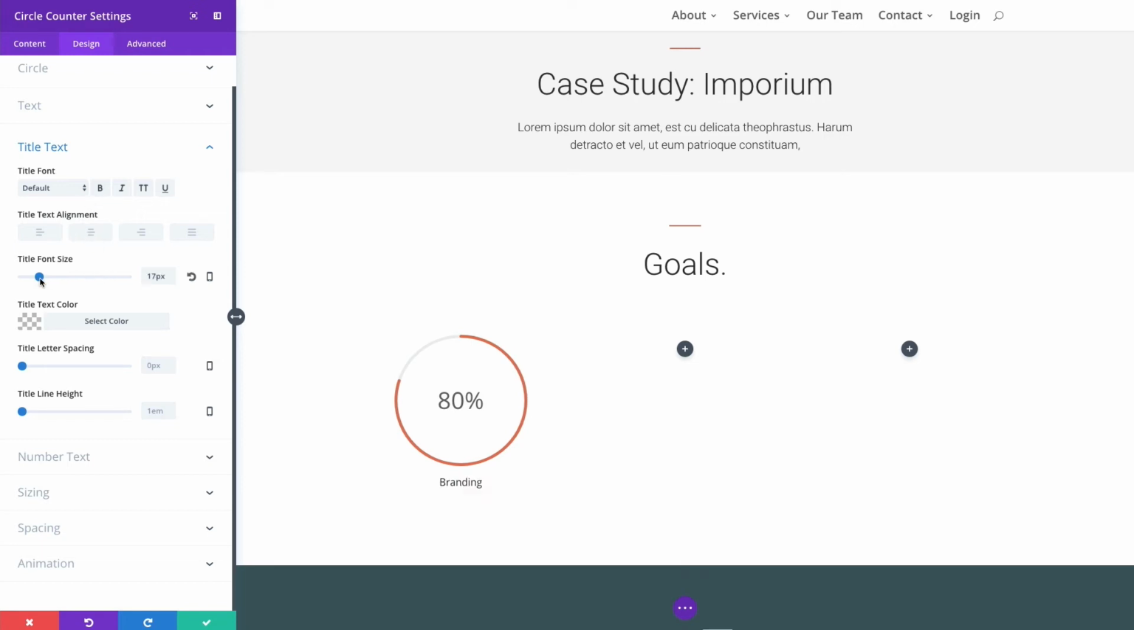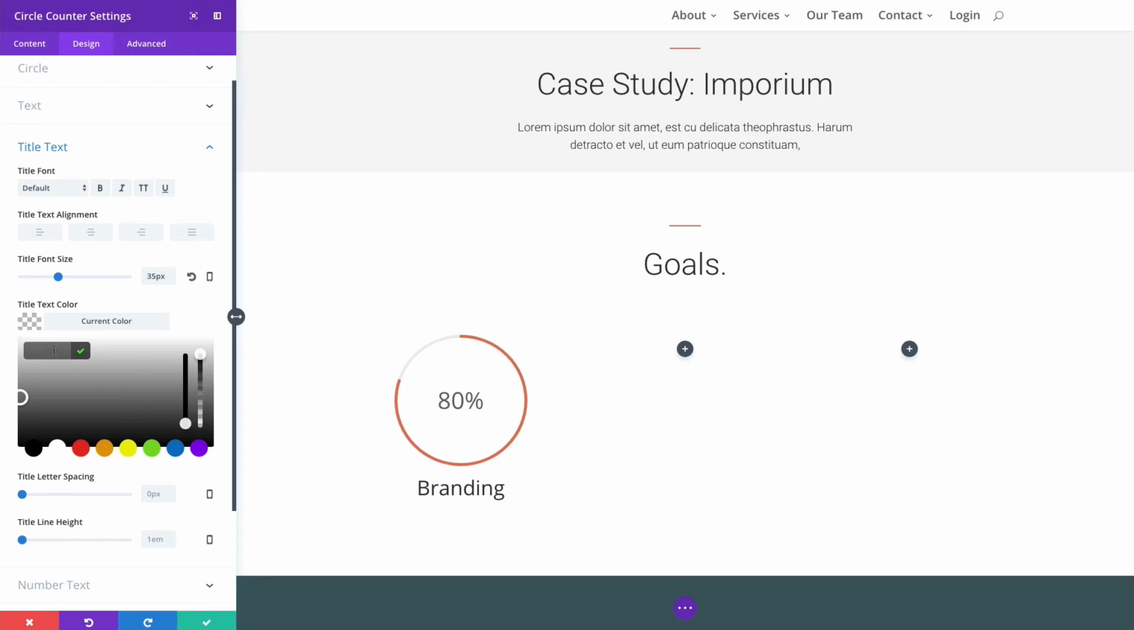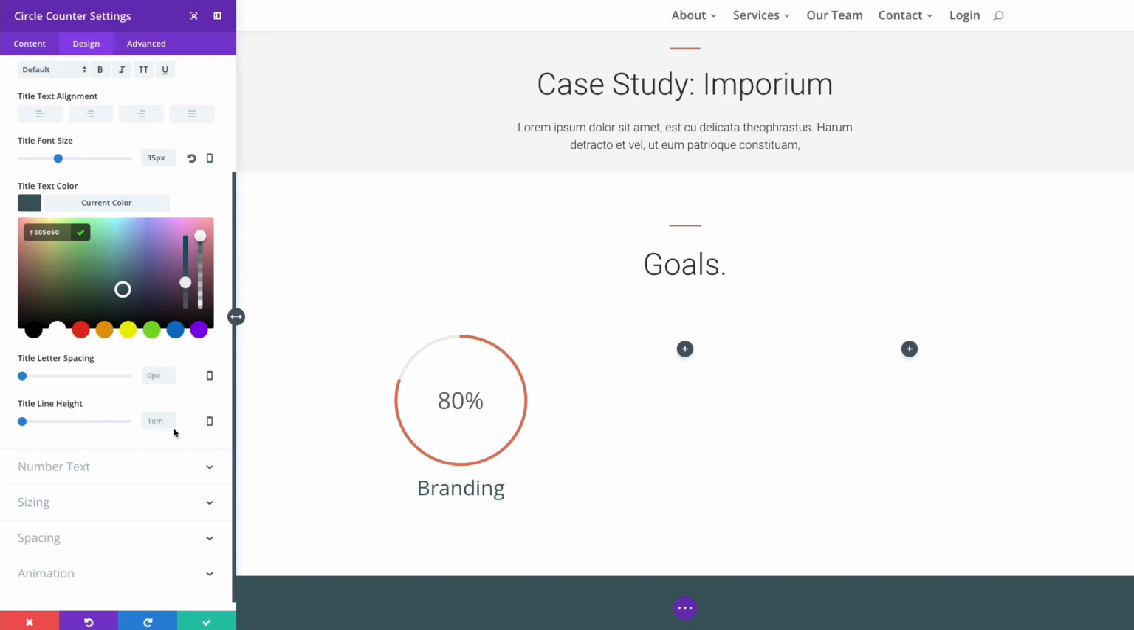I'm going to go ahead and increase the font size. Let's go ahead and make it 40. Actually, let's make it about 35. And the title text color, I'm going to go ahead and use the same color to match my site there. I'm going to keep the letter spacing the same and the title line height the same as the default.